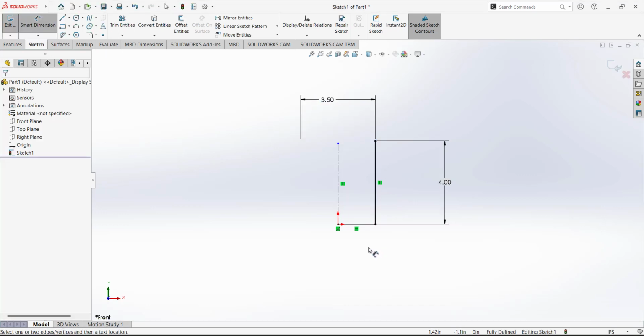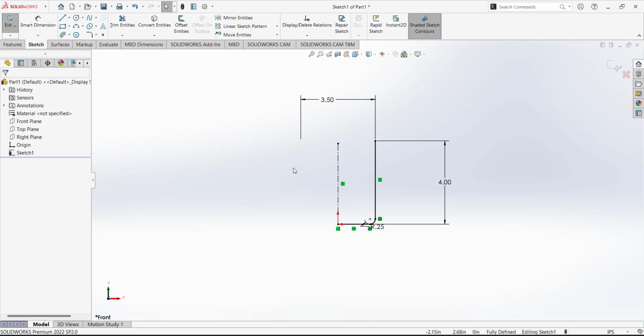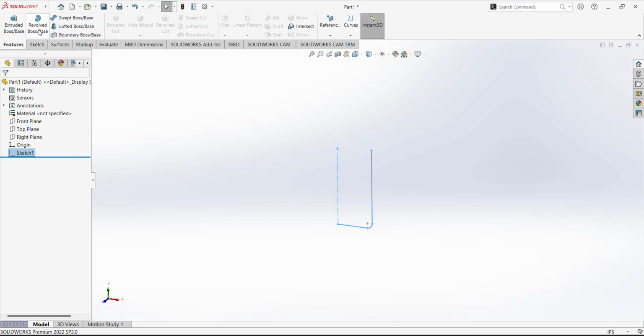And then we need to draw a fillet. The radius of the fillet is 0.25, and select this corner. Click OK. So we have fully defined our sketch. This is the first sketch. The sketch is open because we are going to use the thin feature in the revolved base boss.